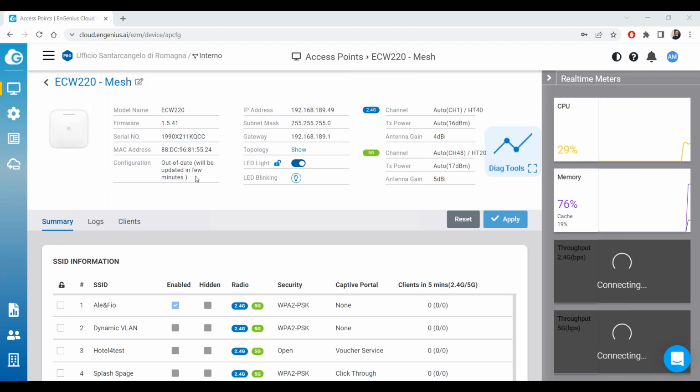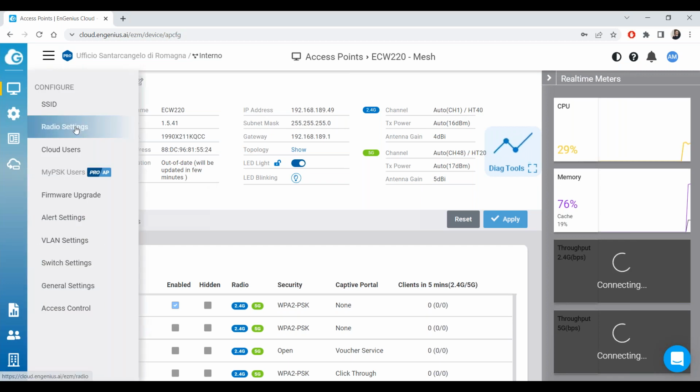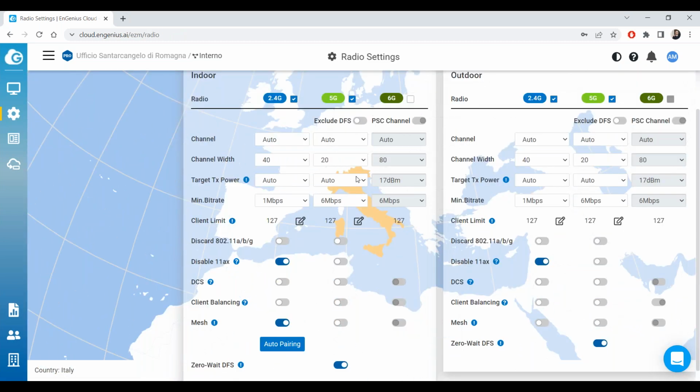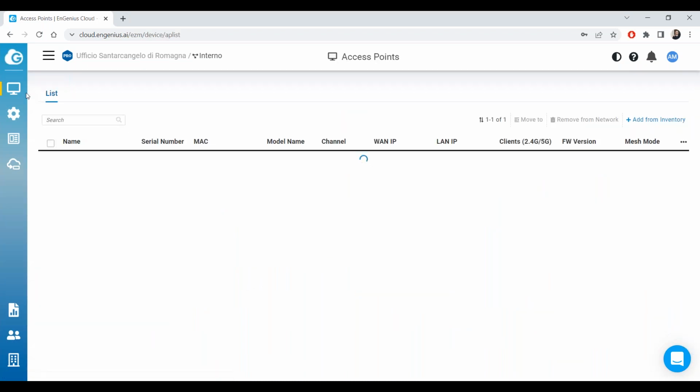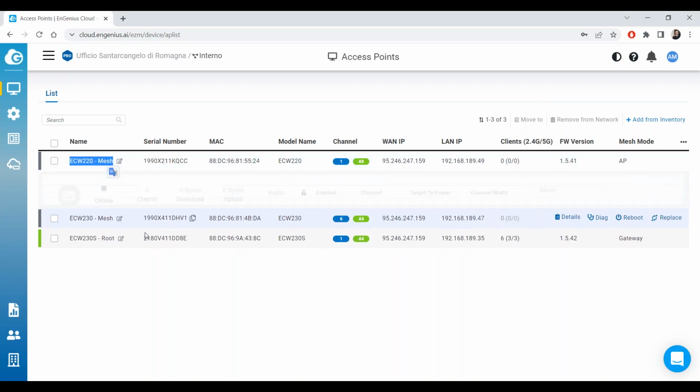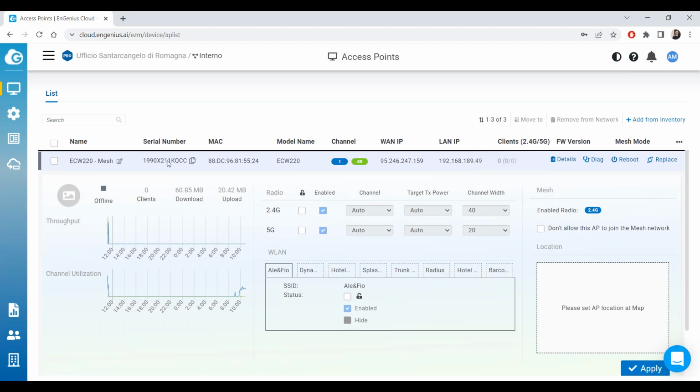Wait until the configuration is up to date, because otherwise you miss the mesh and you cannot establish the mesh in a good way. So step by step, do the mesh. Otherwise, you will have a problem. Our cloud is FaaS, a cloud type of server, so function as a service. We push the configuration that you did to the cloud, but not immediately. For example, you can see now the ECW230, it goes offline.